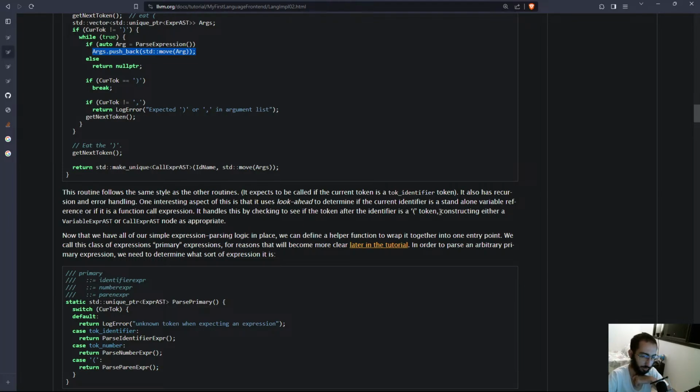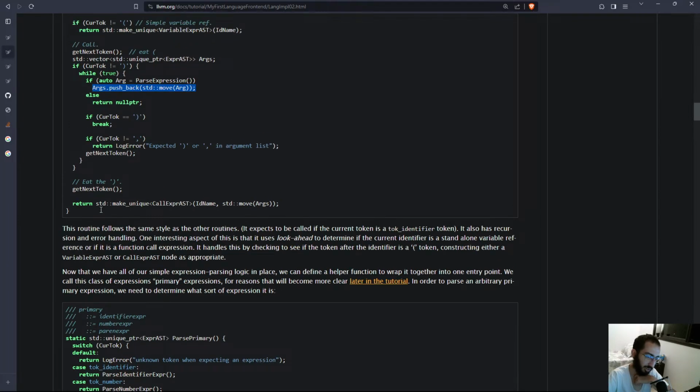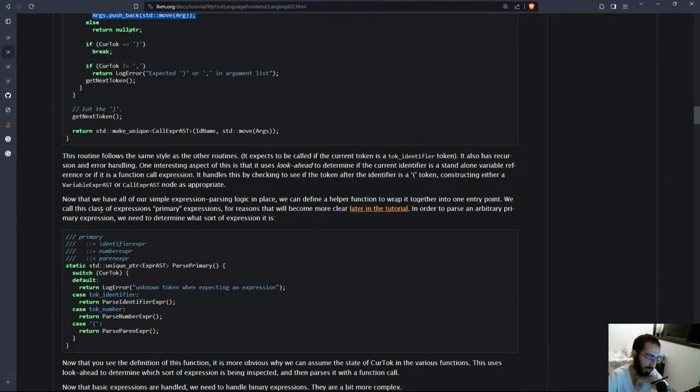Yeah, makes sense. That is very clever, honestly. I mean, it's obvious, but at the same time, sometimes you just over-engineer stuff. But the actual solution is very simple. Okay, now that we have all of our simple expression parsing logic.